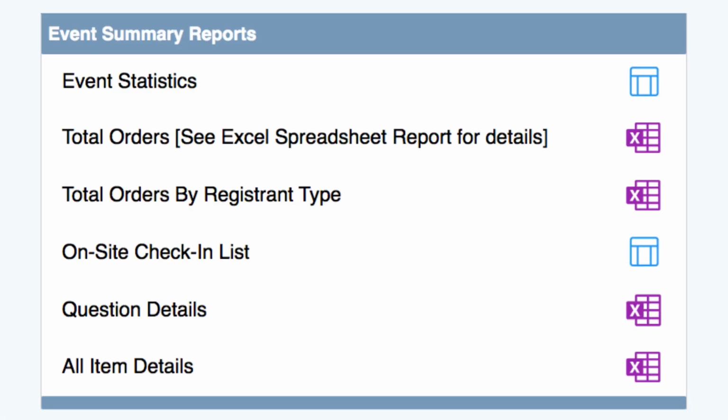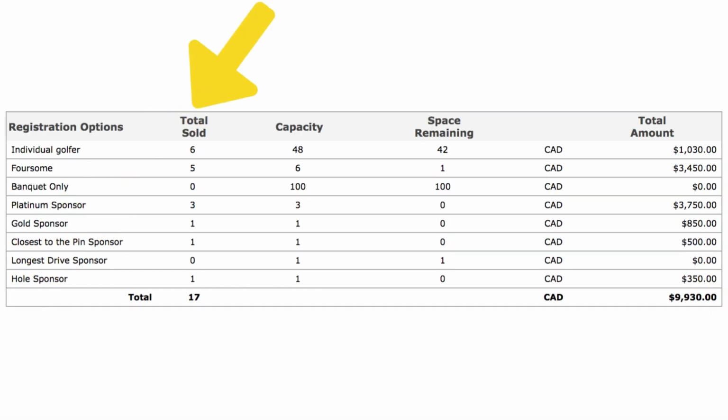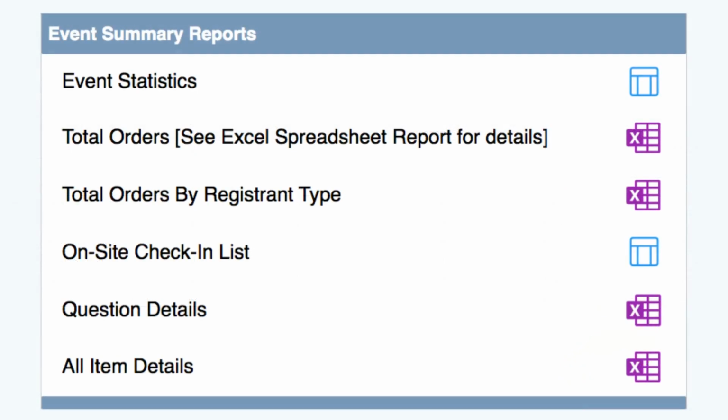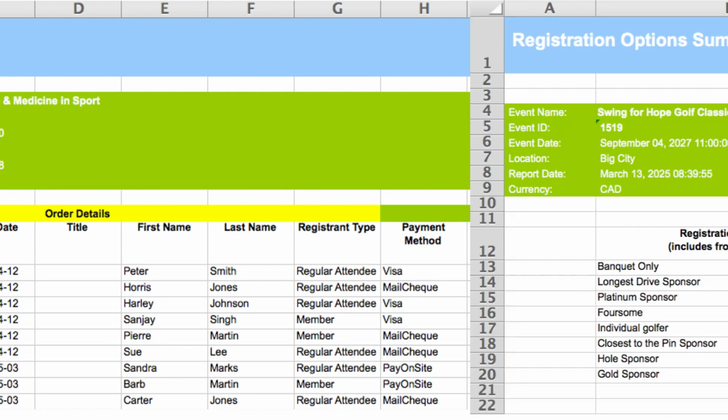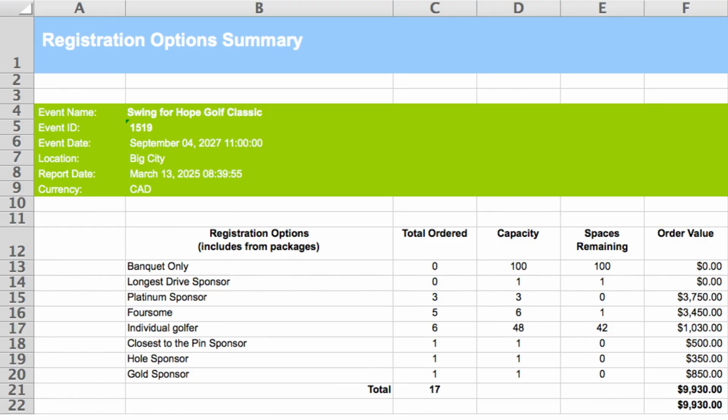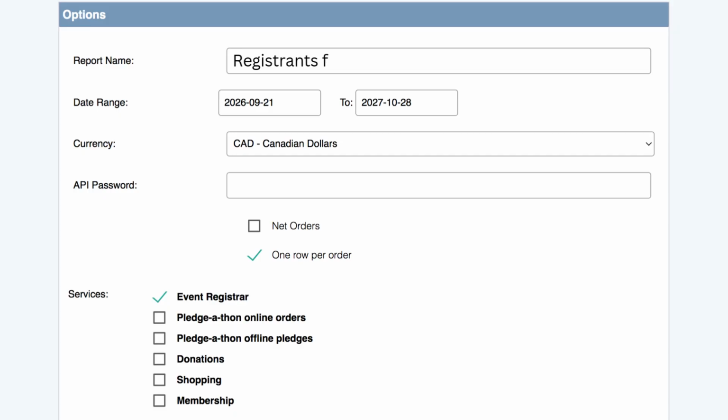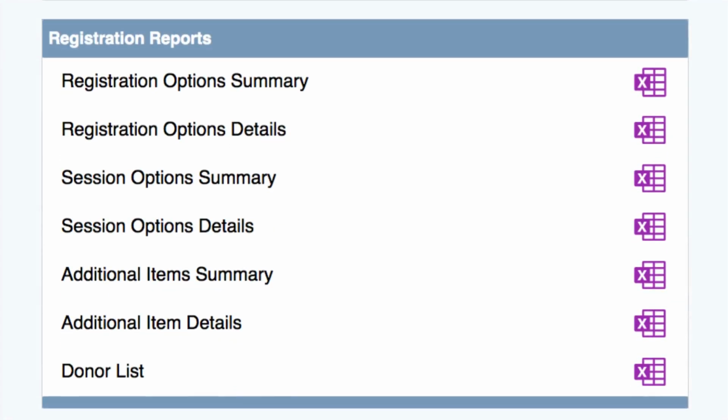You need to know who's coming to your event. In addition to a variety of Excel reports, there's a statistics page that gives you a quick overview of the numbers of each option sold, capacity, remaining spaces, and total amounts. If you're offering the ability to pay at the door, the on-site check-in list will show you if there's a balance due. There are detailed reports that list everyone who's registered, or you can run a summary report to see a high-level view of just the total numbers. If you need a specific set of data, you can create a custom report that includes the columns you want in the order you want them.